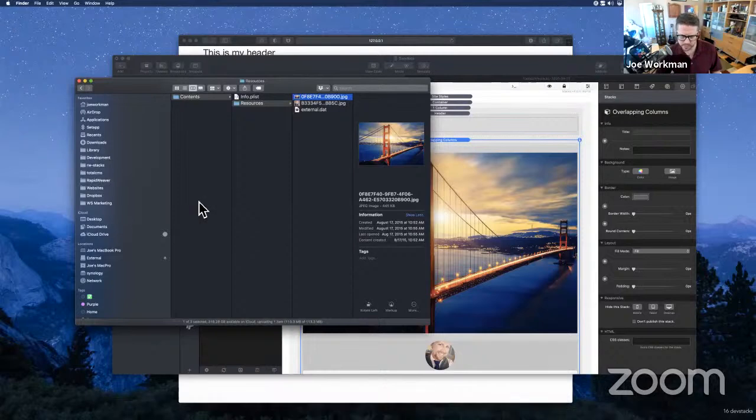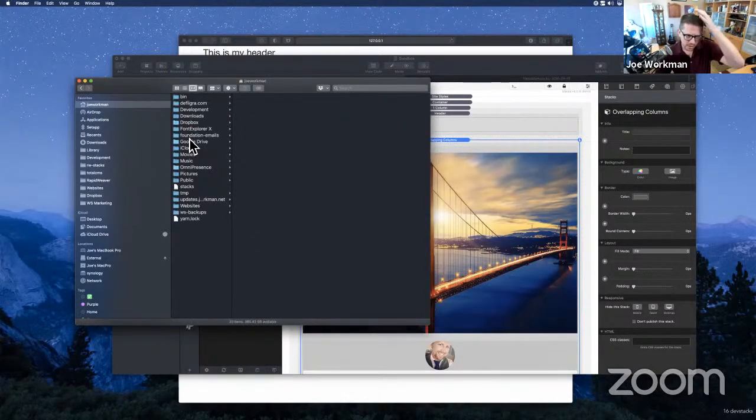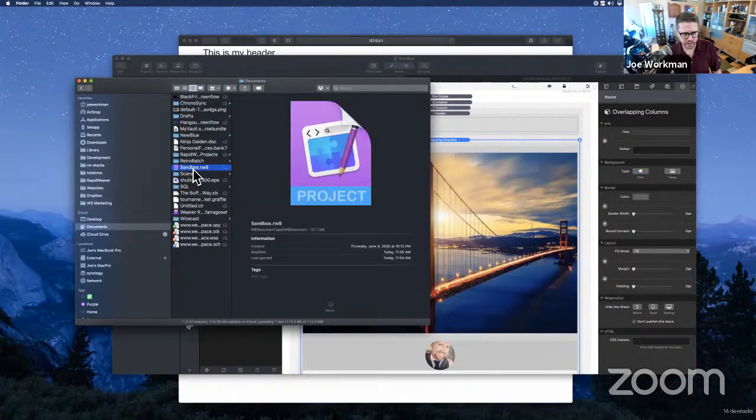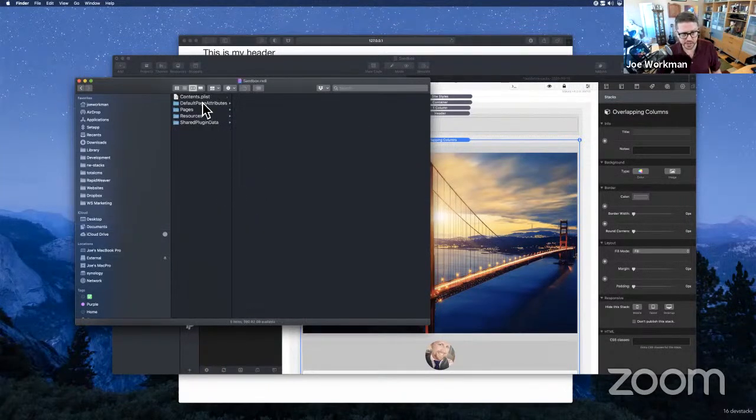So if I go to Joe Workman, here's a RapidWeaver project. You right click, it says show package contents. And this is the contents of a RapidWeaver project. It's a folder of files. So I'm assuming the browser must automatically do that for you, which is interesting.